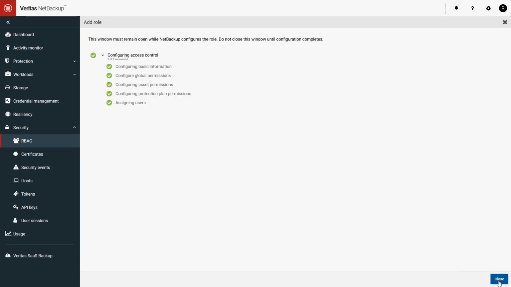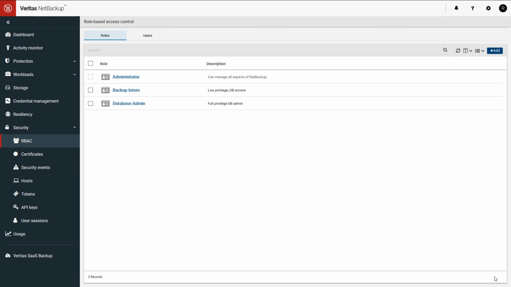If you watched the RBAC introduction video, you may realize that we've actually done more than just create the role itself. We've actually created an entire access definition. Remember that an access definition is made up of three things: the namespace of the object that we are controlling access to, the operations that are allowed on that namespace, and the role that we are giving that access to. And here's our new backup intern role, ready for use.